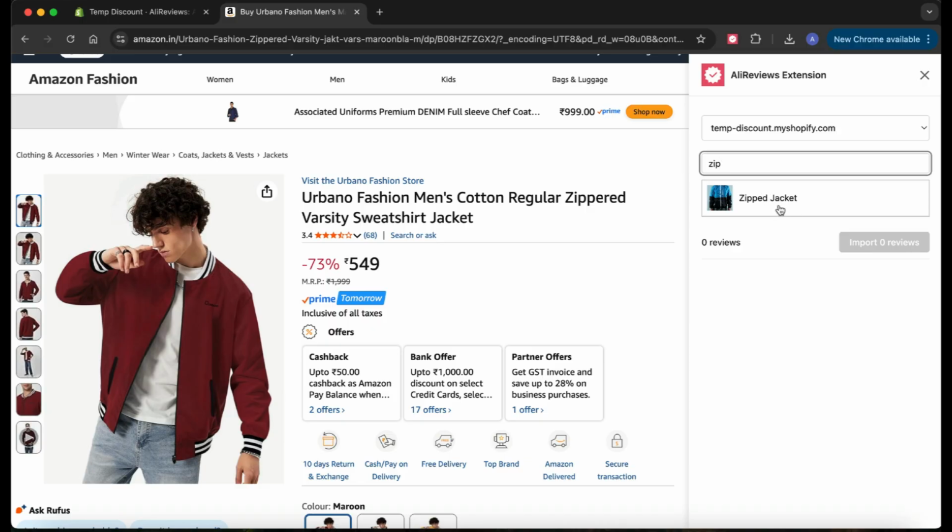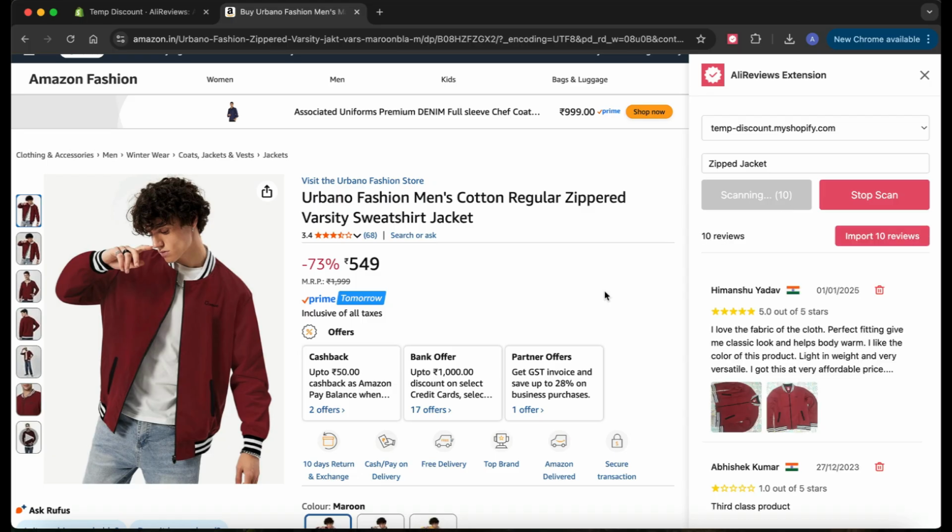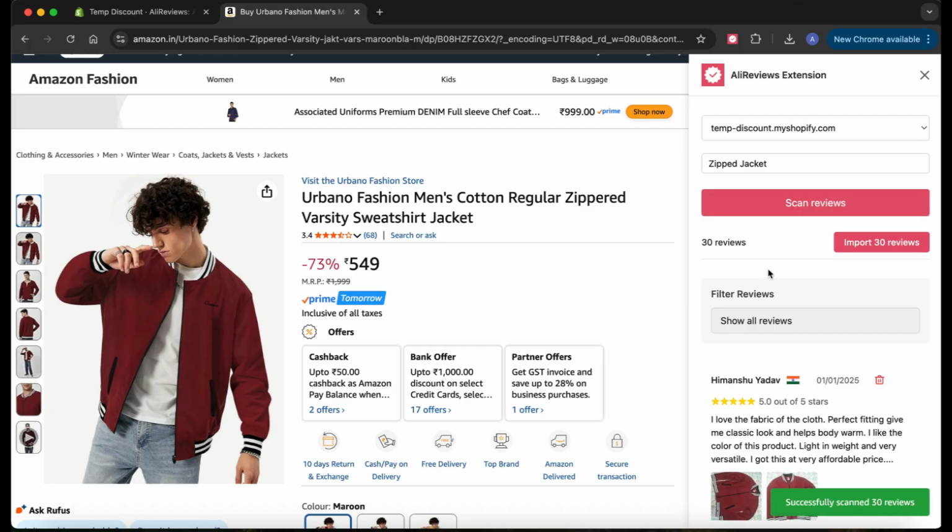So now let's select the zip jacket, click on scan reviews, and the scanning will begin. You can stop the scan if you want to, or let it complete. Just to let you know, Amazon has restricted the reviews that appear on each product to be a maximum of 100, so you will not be able to import or scan more than 100 reviews for each product on Amazon.